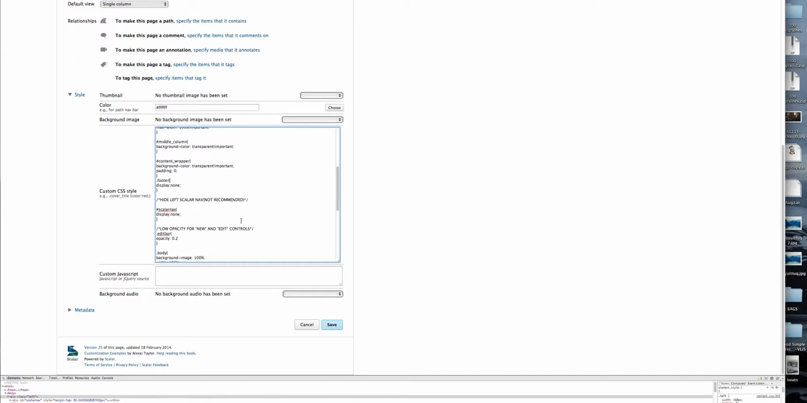Here I've removed the scalar nav. This literally removes it. If I wanted to hide it, I would just put visibility hidden instead of display none. I put here in the comment that this is not recommended, only because if you remove the scalar nav, you're removing a lot of the main functionality of Scalar.